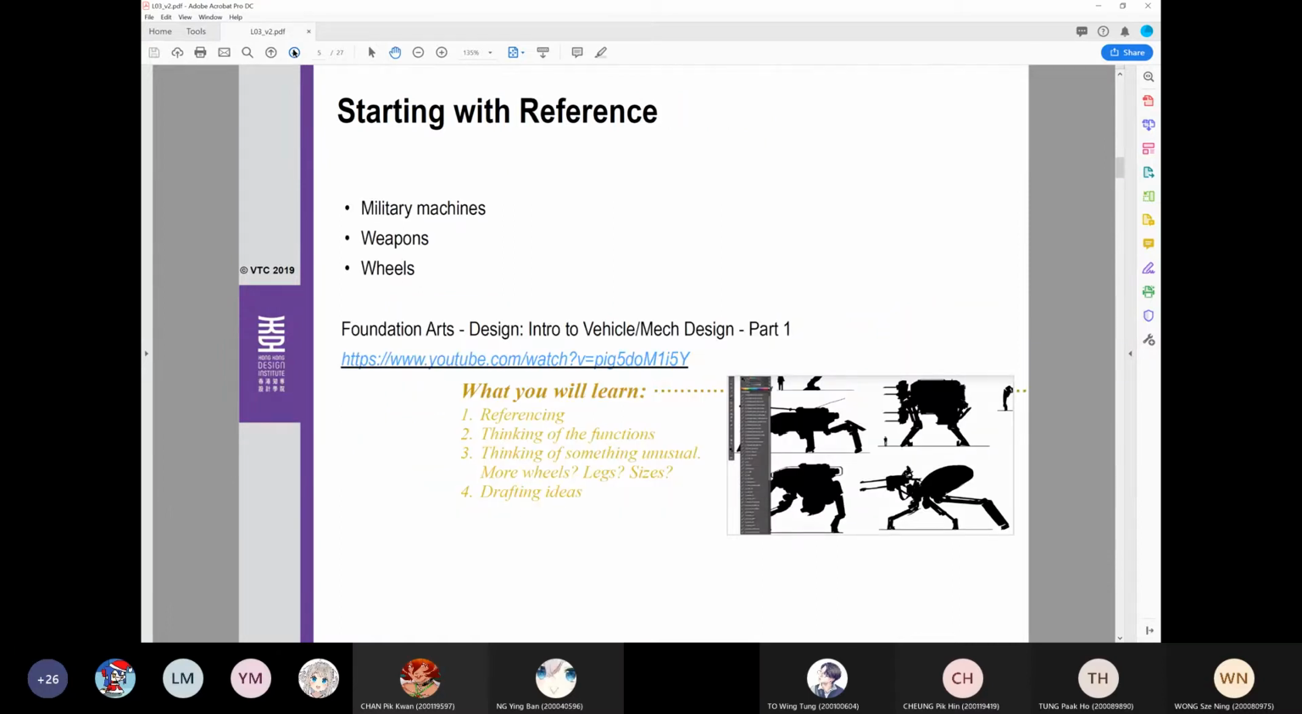So I will show you a bit of this video, to show how you start drafting your idea in black, just the silhouette. I will not show the whole full-length version. I will only show you part of it.